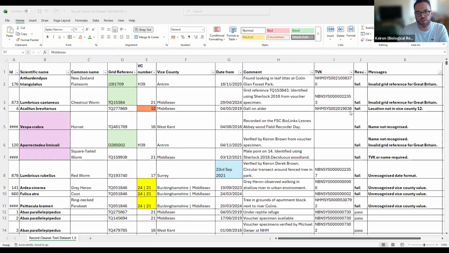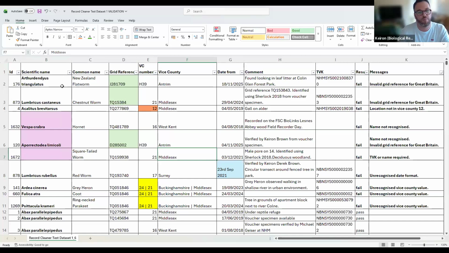So this is my spreadsheet here with my records that's come out. To make it a bit clearer, I have played around with the formatting a little bit. Here we've got the ID numbers, the species, the common name, grid reference, vice county number, the vice county name, the date, and my comments. What Record Cleaner has given me is a taxon version key, that unique reference number. It's told me the result of the check, and then there's a message about what things have failed.